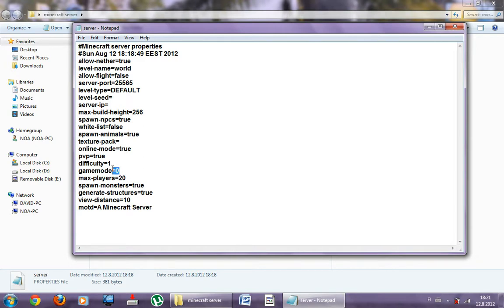Game mode: if you want creative, you put it on 1. Difficulty, just leave it at 1. If you want hard, it's 3, and medium is 2. I will put this at 4 and I will tell you the reason in a minute. Spawn monsters, true. I want monsters in my server. Don't change it. I'll tell you this too.